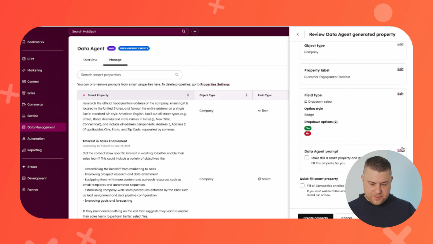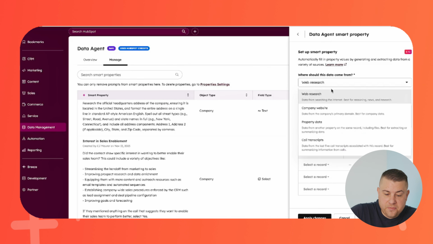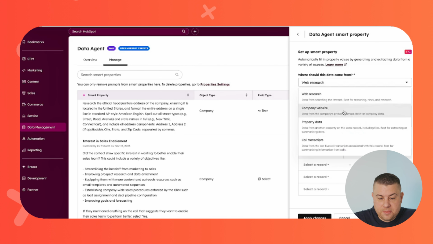Then yes, I absolutely do want a prompt. Now, before I do the prompt, it's saying, where should this data come from? So they can do web research. It could research the company's website. It could look at existing property data or call transcripts, data from the last 5 call transcripts associated with this record. Now, this is contingent upon making sure that you've set up some type of integration with Zoom or Microsoft Teams or Fathom, Gong, Avoma, right?